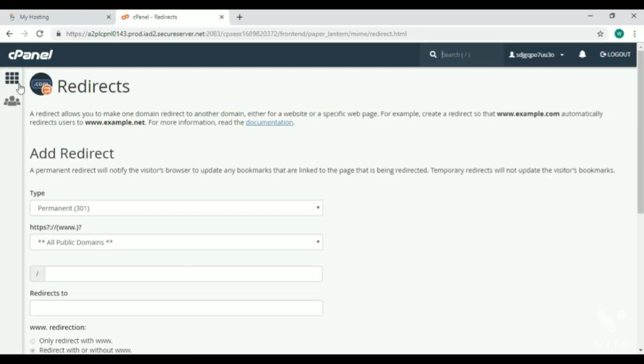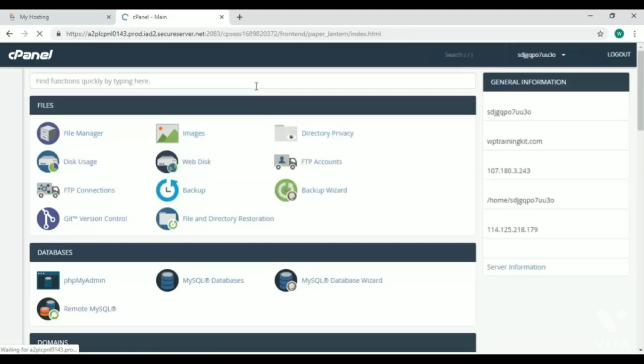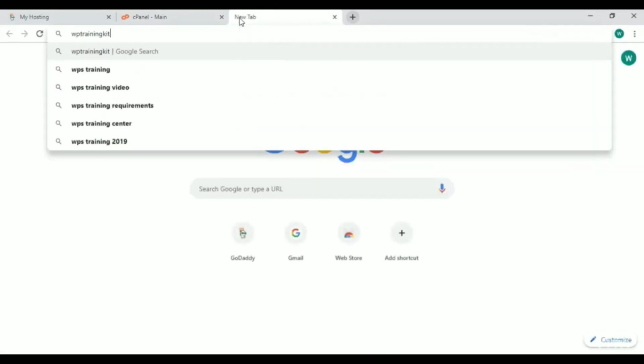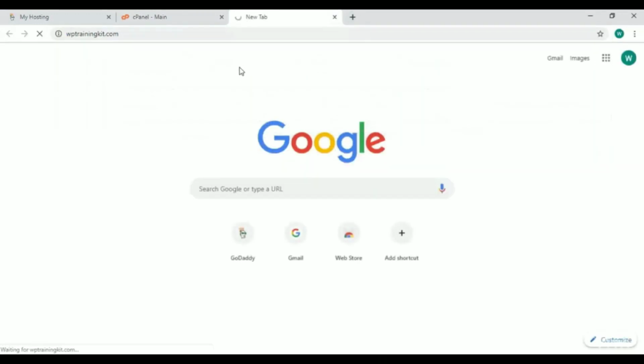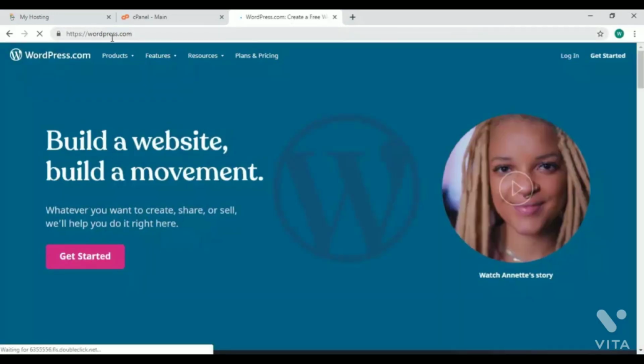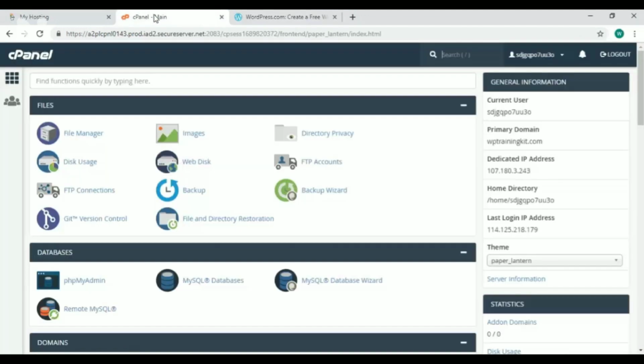Let's go back to the menu by clicking here. Now, in a new tab, enter your domain name like we have, wptrainingkit.com, and it is redirecting us to WordPress.com. Just as we have it set.